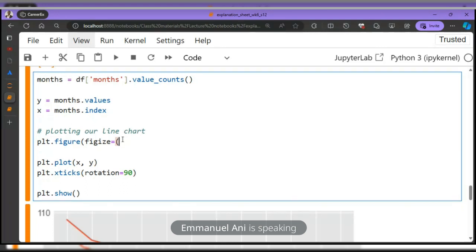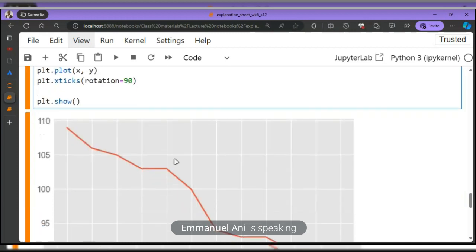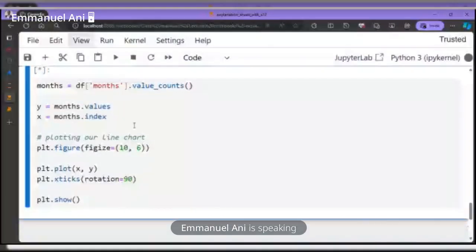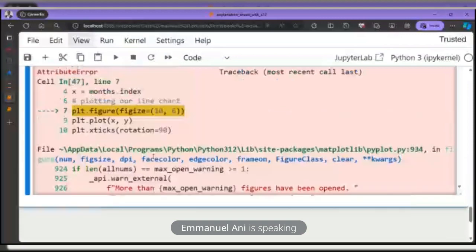So the first number corresponds to the X axis and the second number corresponds to the Y axis. In this case, you can say I want my X axis to be of length 10, and I want my Y axis to be 6. All right. So if I say okay, and I run it, you don't need to do any other thing. This figure size will be applied to any figure that you're going to be plotting in this particular place.